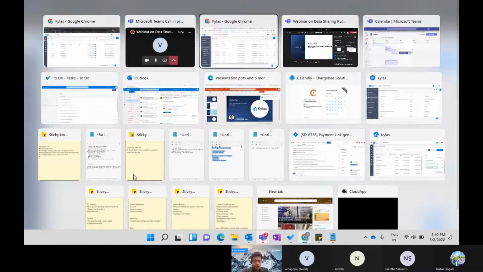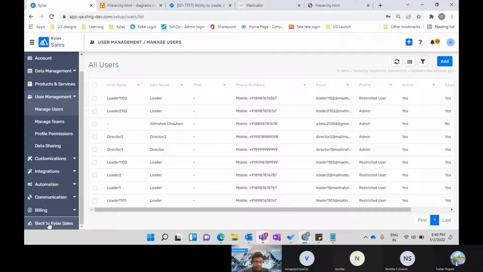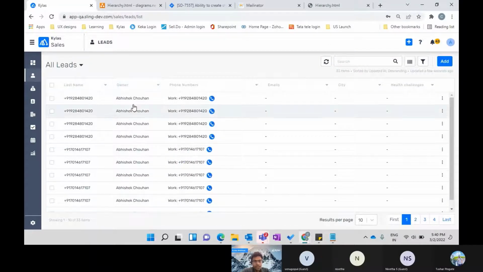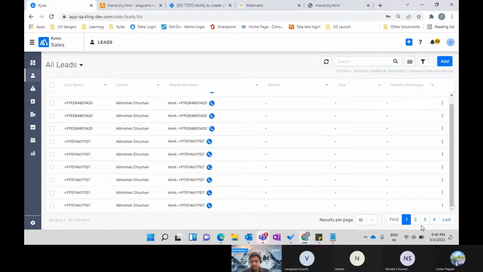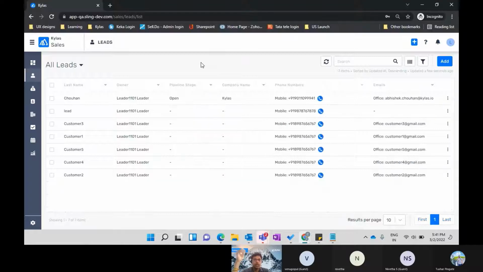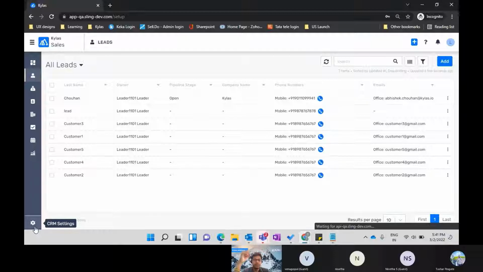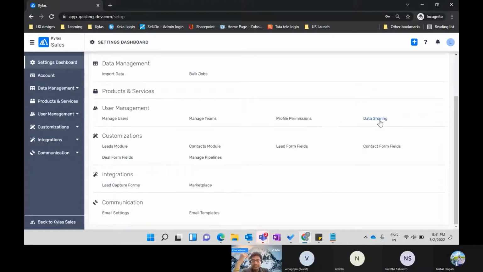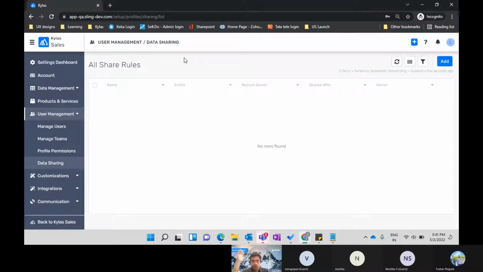Although the tenant user, that is Abhishek in this case, is able to see all the leads assigned to him as well as other executives, like you can see leader 2102, 211103. This is the topmost person in our organization, you can assume, who has been given the admin profile. Now what we are supposed to do on the leader 1101 profile, which is the most important part of today's webinar, is creating a data sharing rule.